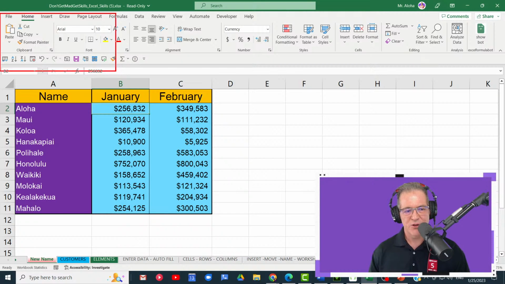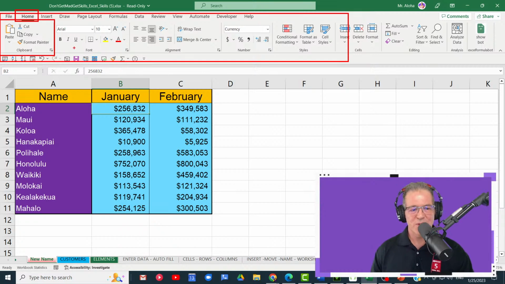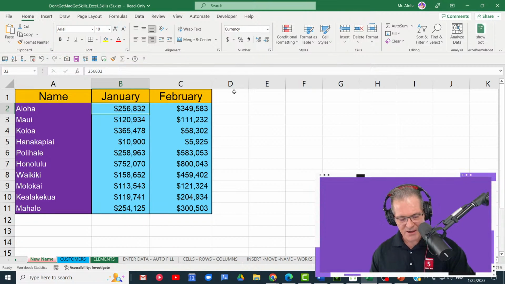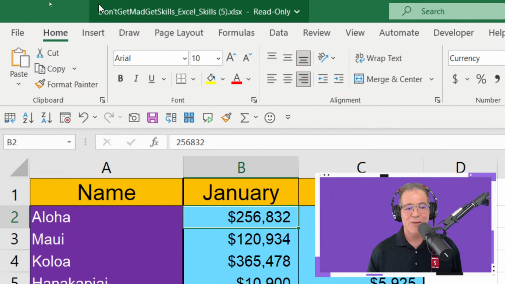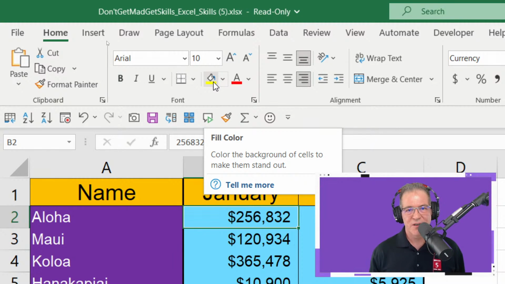We've got the ribbon. Every ribbon has a name, and the name is located on a tab. This is the Home tab. This is the Home ribbon. The ribbons are broken down into groups, and each group is broken down into tools. Now you got to check this out. Every tool has a name. When I hover over this tool right here, we see that the name of that tool is called the fill color.